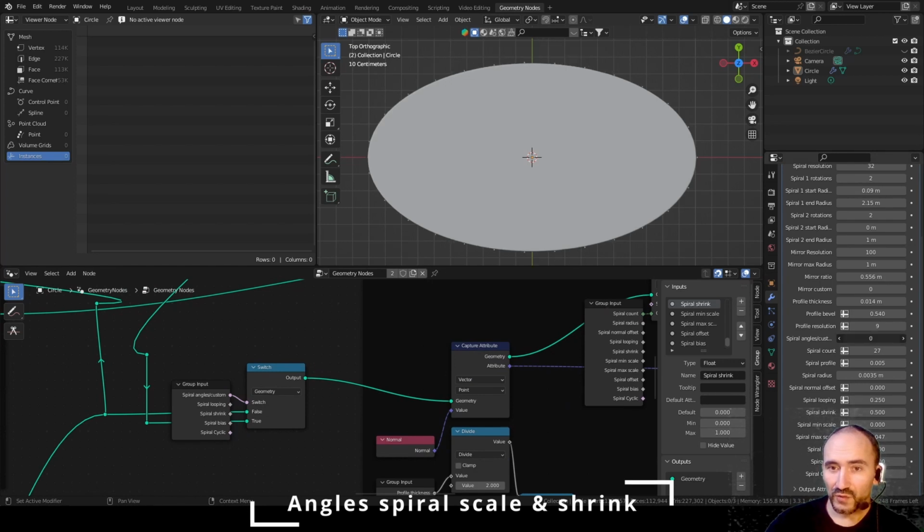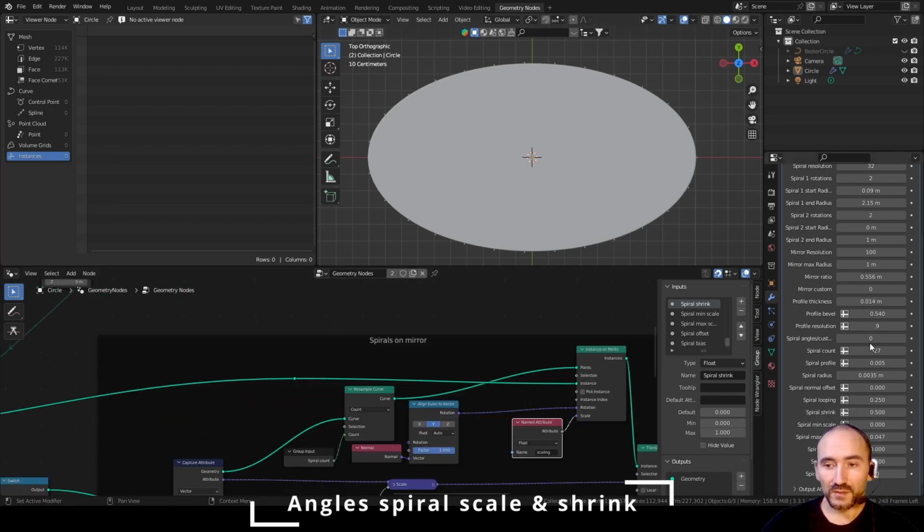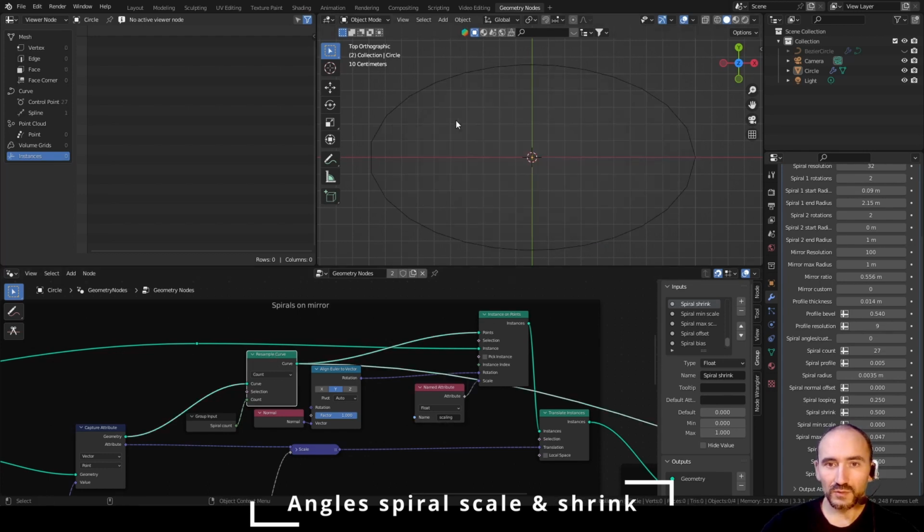method. So if I switch to the angle, I have no scale here. Now to also have this scaling value in the spiral angles method, we need to use this resample curve. So we have only these points, and we can use the shift and Ctrl to see the result. I can decrease this spiral resolution to see the points better.